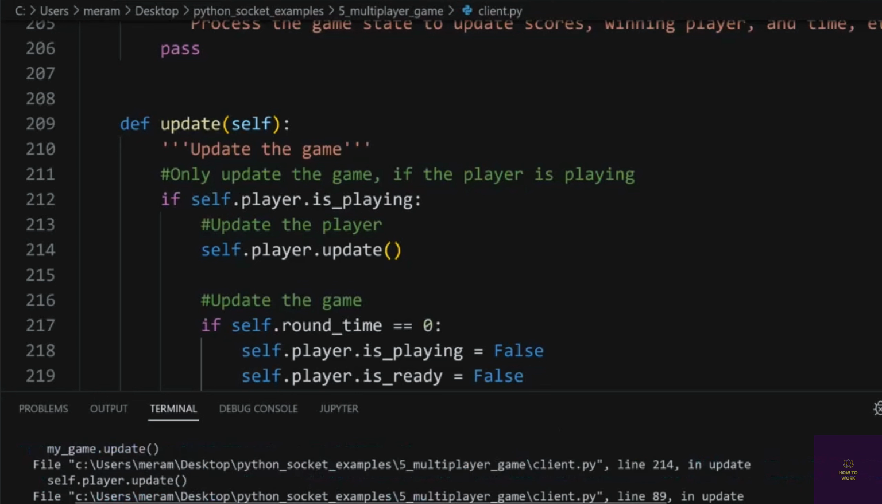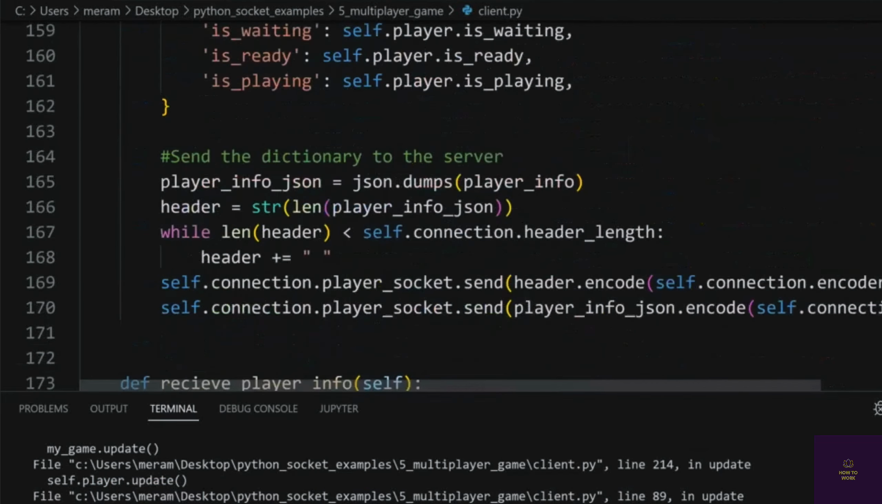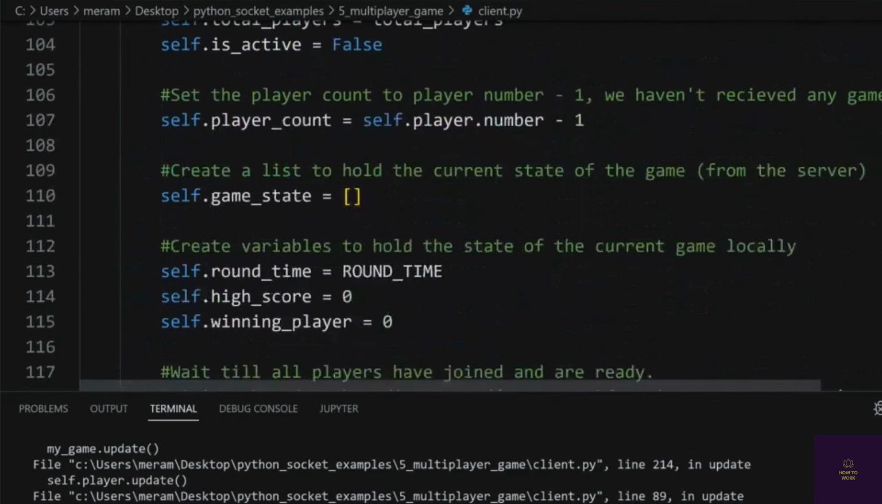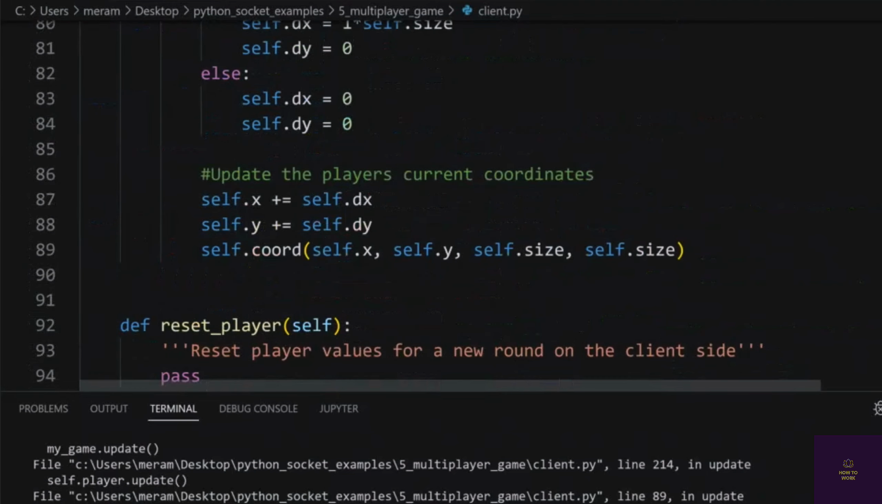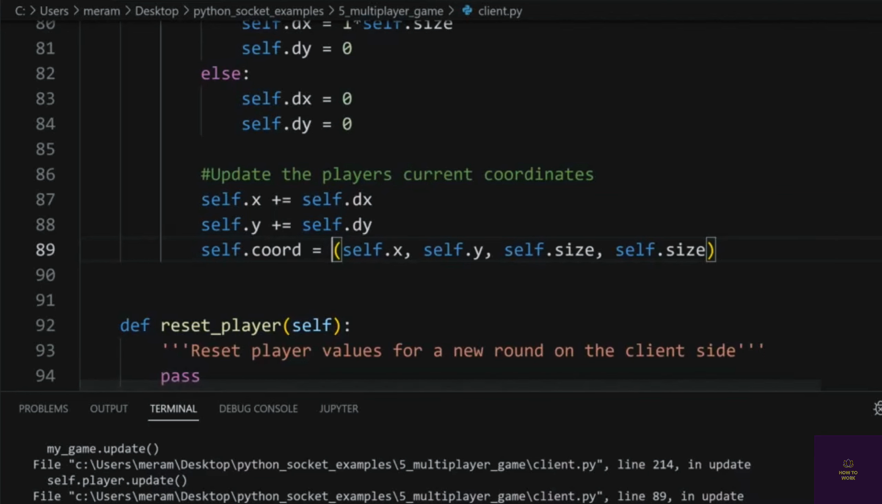Where is the error? Okay, so it's in my client file. On line 89, it says list object is not callable. So in my client file, line 89, right here. Oh, I made this mistake earlier in a video. I'm not trying to call self.coordinate. I want to assign self.coordinate a new value. I forgot the equal sign, which is just a really silly mistake.